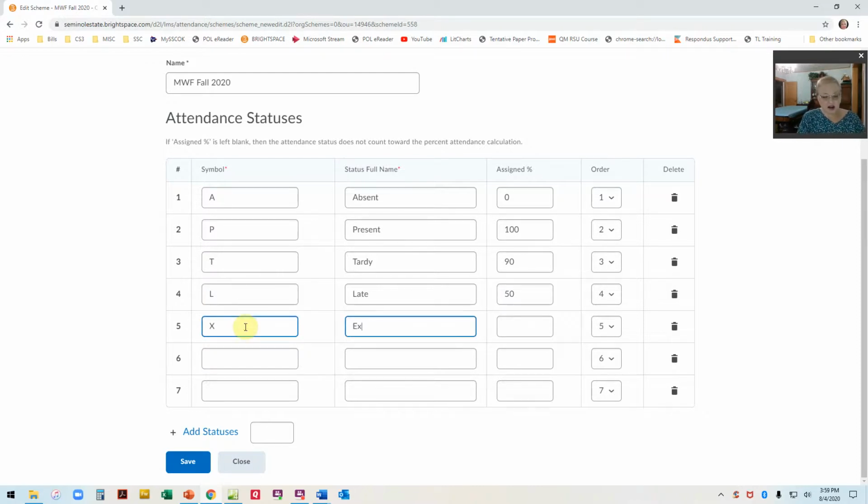X means they're absent, but they're excused, right? So they still get 0% for being there, but when I go back and look at that, I can say they had an excused absence, so they were gone that day, but there was a reason, right? So now you might want to put Z for Zoom, and that's going to be 100%, and then maybe O for online, and that's also going to be 100%, because they still get credit for being there, right?